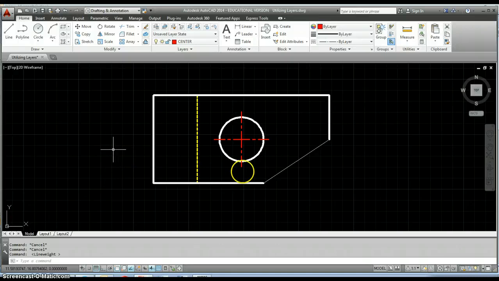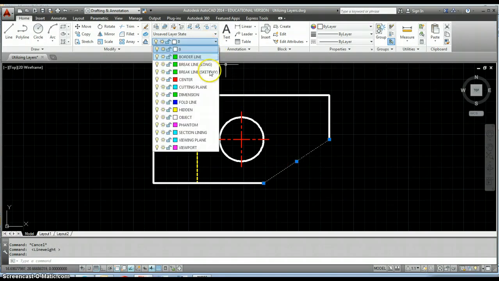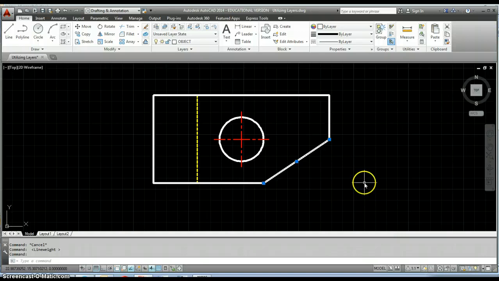And so you can tell right away that this line that you drew that's white didn't get assigned to the correct layer. So you can simply click on it and then choose the correct layer out of the list, and then be sure and hit escape after that, and now you can tell by a quick visual glance if you have everything set to the correct layer.